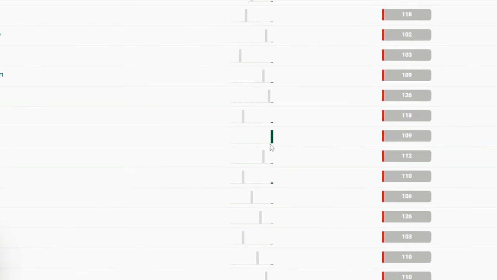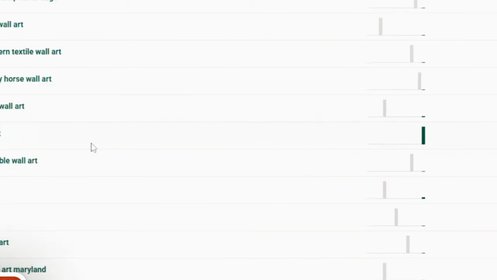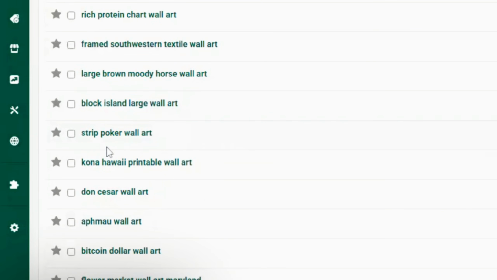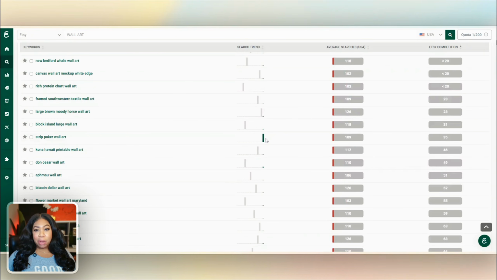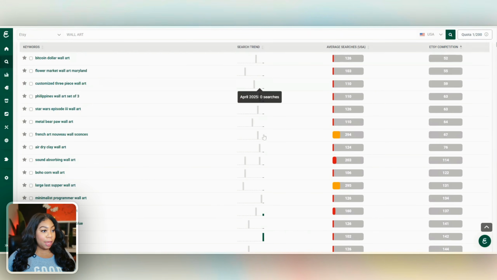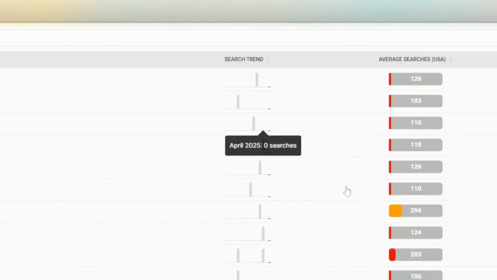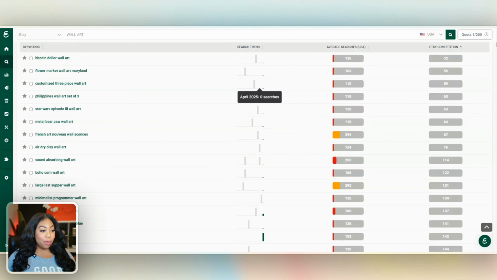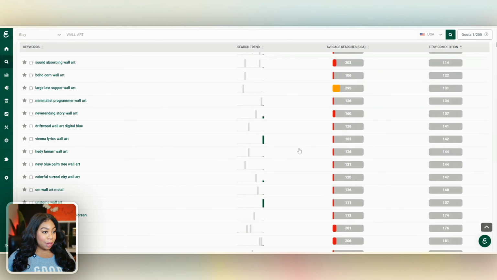So I see a green bar right here, and that keyword phrase is strip poker wall art. Oh, that's interesting, but I'm not really excited to make that. So I'll continue to go down, and I am only looking here at the trend graph column. It just can be a lot easier, and you can do your research a lot more efficiently. Let's continue to come down.